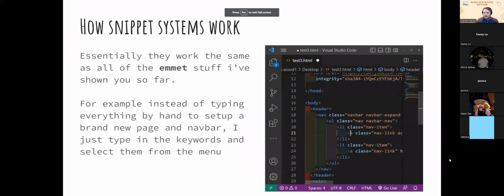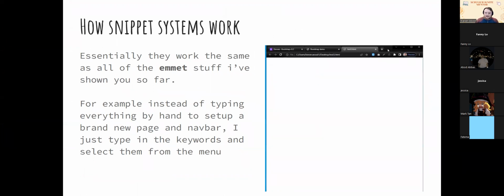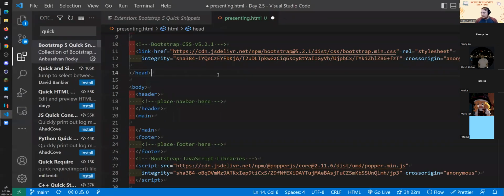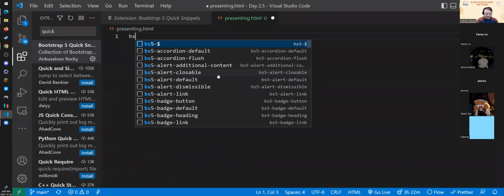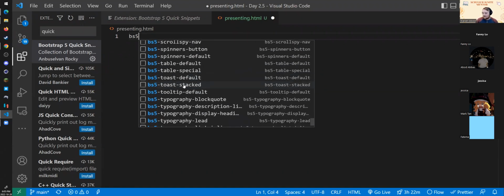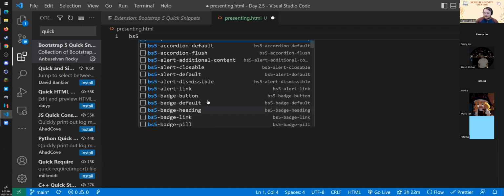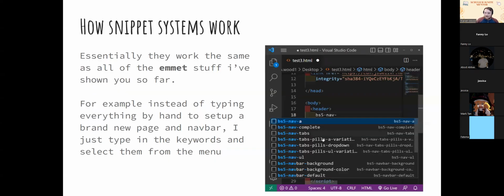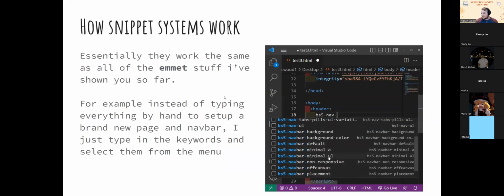And yeah, so I just showed you how it works. Essentially most of the snippets that you're going to be dealing with today are going to have BS5 at the beginning of them, because that's for Bootstrap 5. So it's going to be BS5, then a dash, and then something. The first one here, the $, is going to be the basic template for a page. And then you can see there's a ton of other stuff with all the different things from Bootstrap in it right there. So you don't have to keep constantly Googling "card in Bootstrap 5." You can just use the plugin right there to do that.